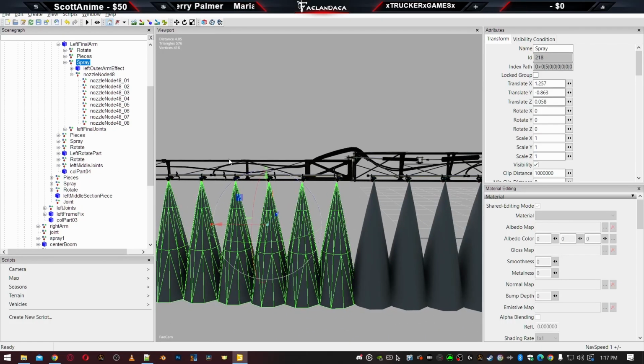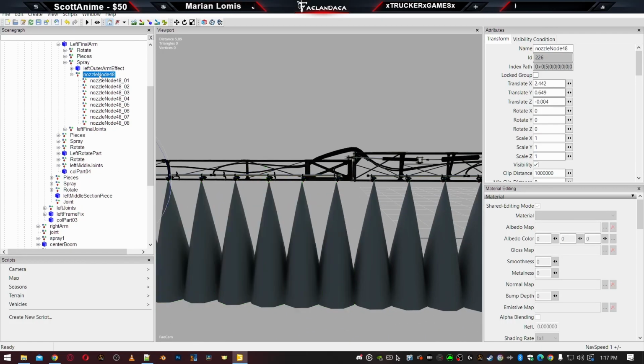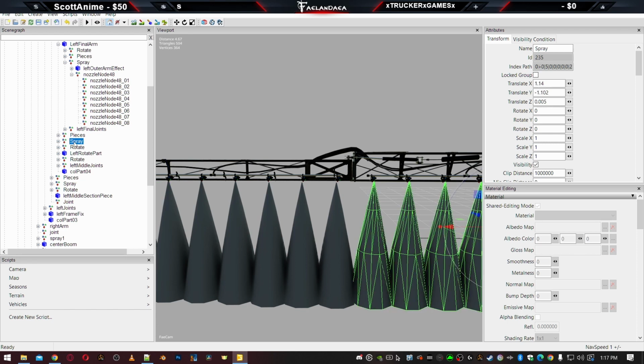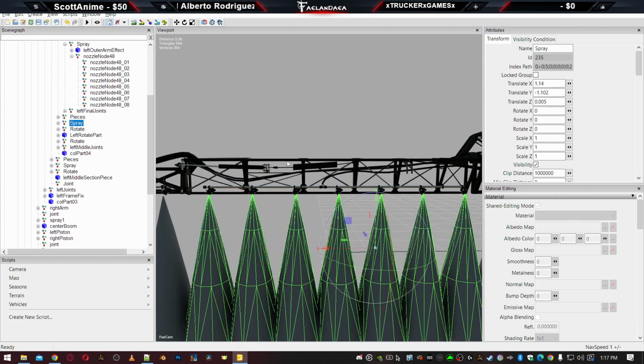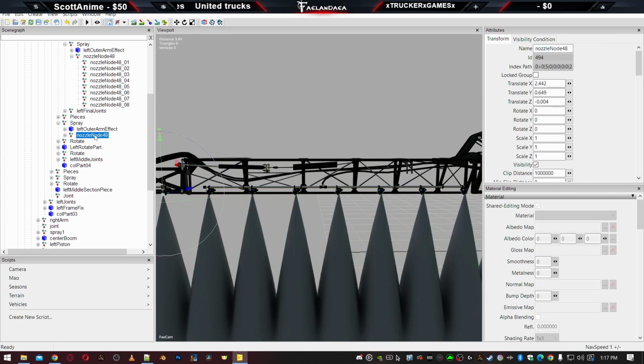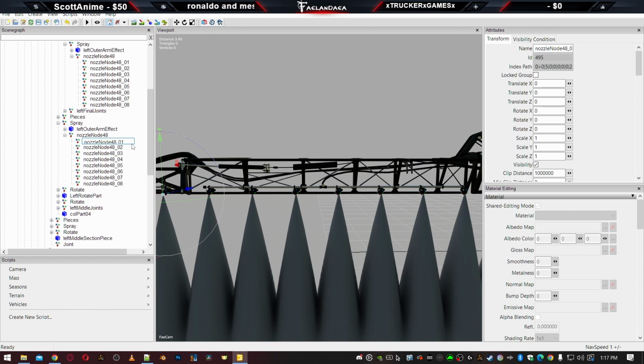So we're going to come up here, and I'm going to take nozzle node 48, and press Control C to copy it. Now what I need to do is find right up here the spray for the next section. Under this section, I'm going to paste the nozzle node, and I'm going to change the numbers.